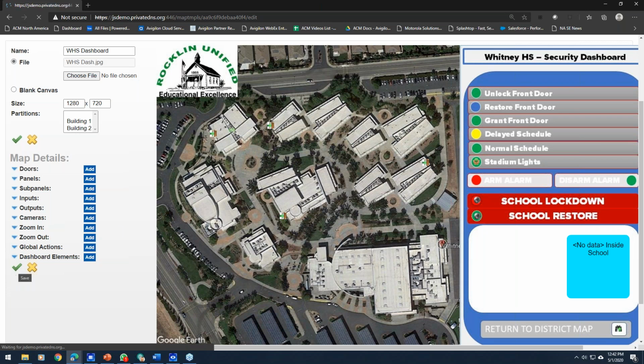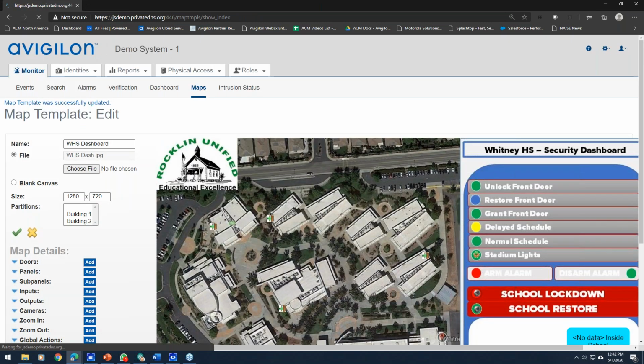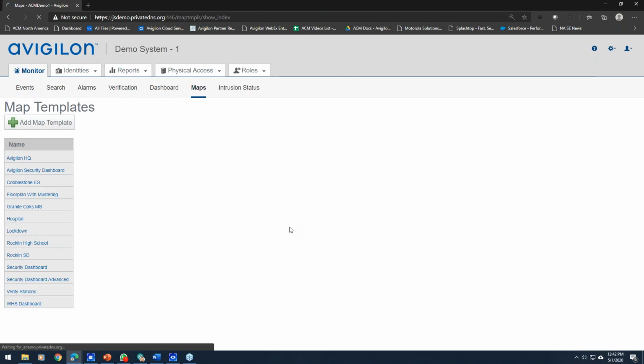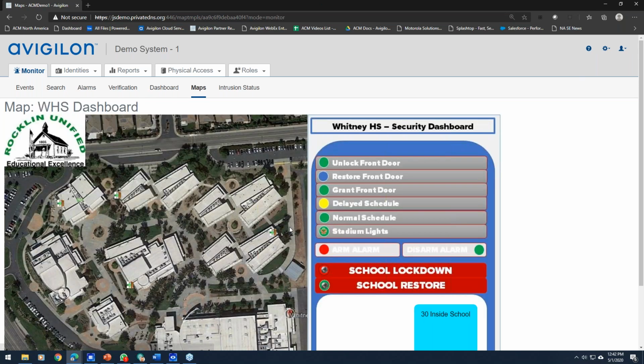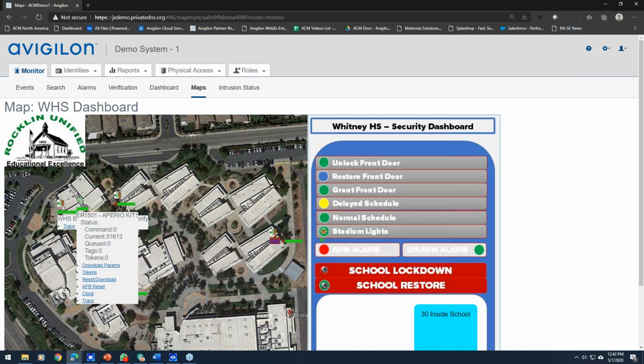Once I save this and I go back to my maps, we can now see, much like what we saw with the other dashboards, I now have all of that information that I put on this map. So here's my doors. Here's my panel. I can see what's going on in the panel.